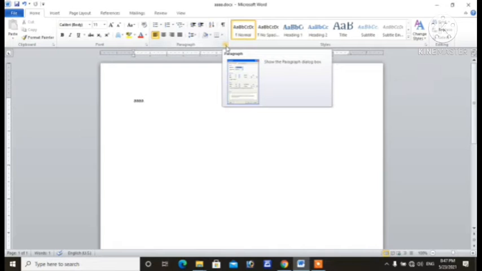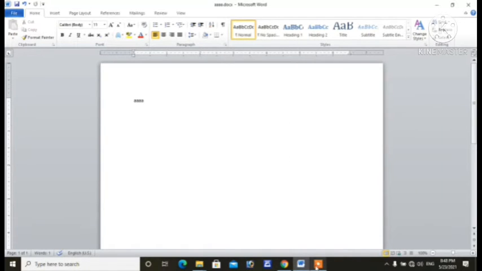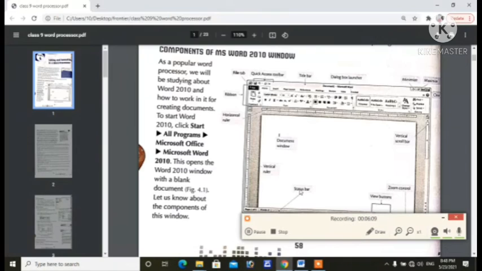If I click this button, you will get different options. In these options you can perform different operations like paragraph related ones, if you want to give any spacing, or any indentation related settings. So this is the dialog box launcher. Then we have the minimize, maximize, and close buttons.